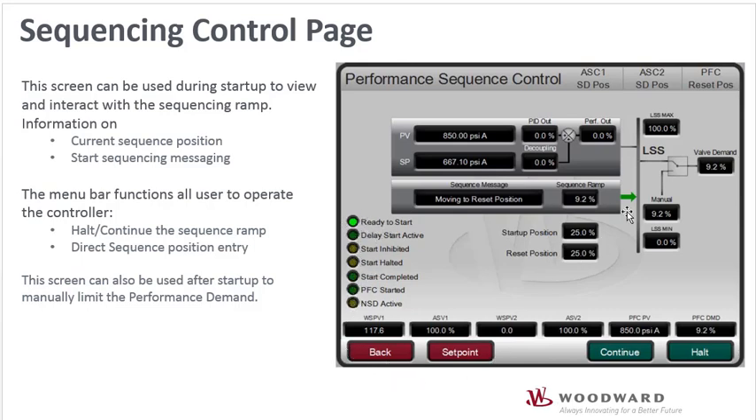If you want to halt the manual demand for some reason, you can do that here, and then pressing continue will allow it to continue on up to either the reset position or the startup position, depending on where it's moving to in the sequence.